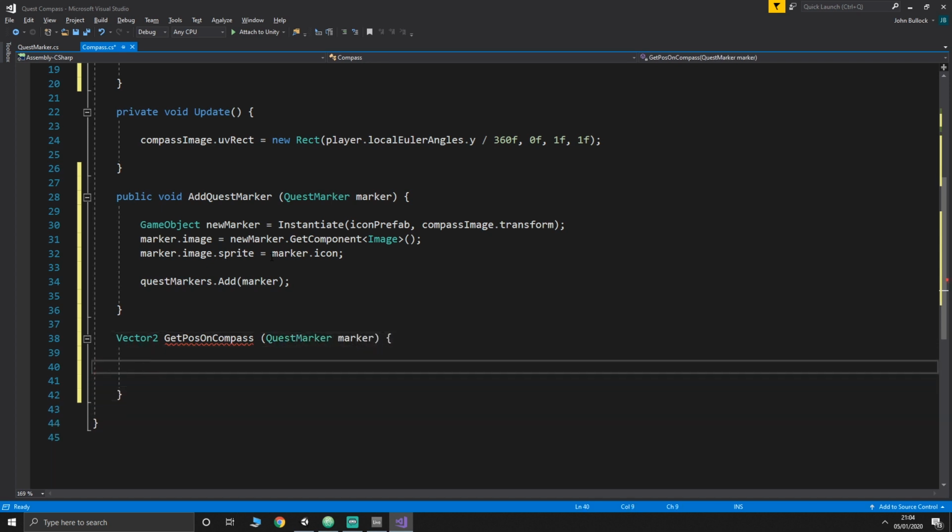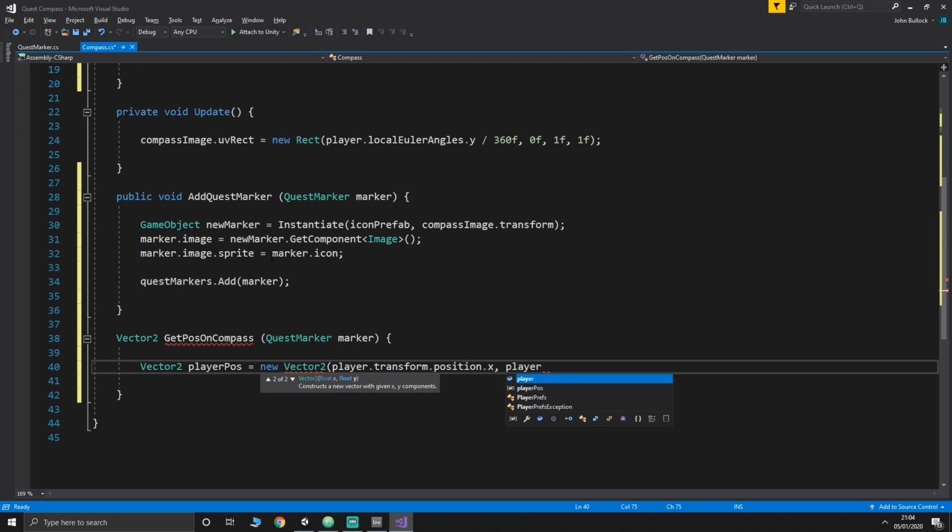So the first thing we want to do is get the player's position, but in a way that we can use properly. So we're going to say Vector2 playerPos, and it's just going to equal a new Vector2, and then we're going to get the player.transform.position.x, and then player.transform.position.z. So that's a Vector2 of the player's position, but with the x and z value only.